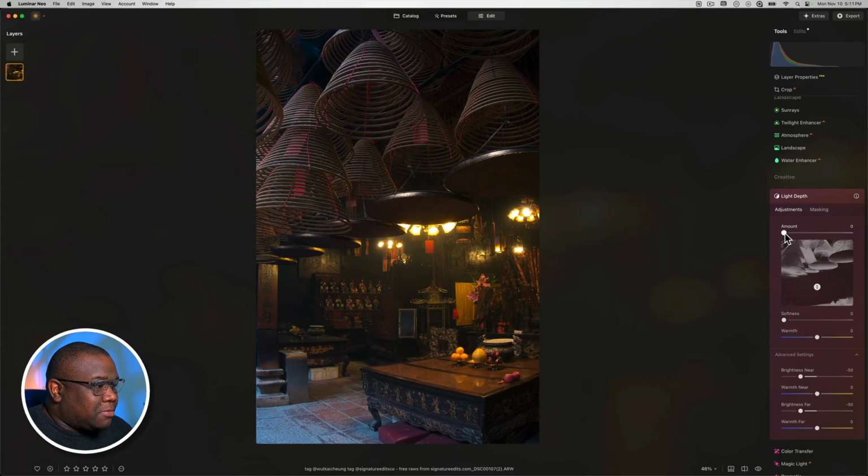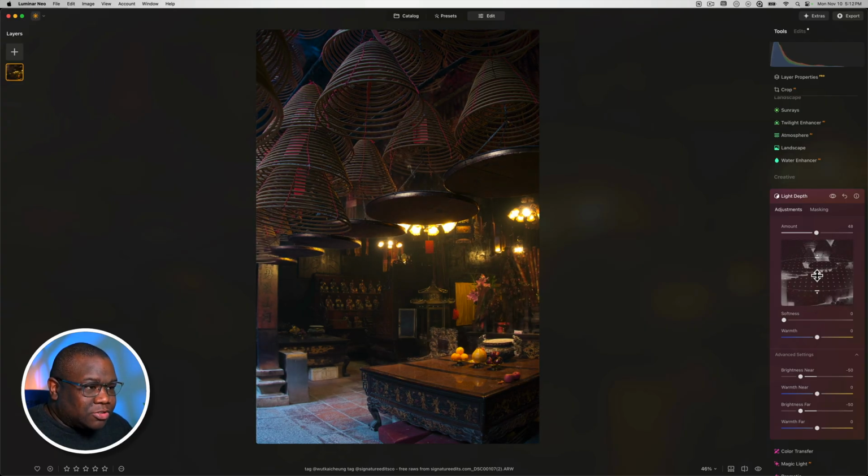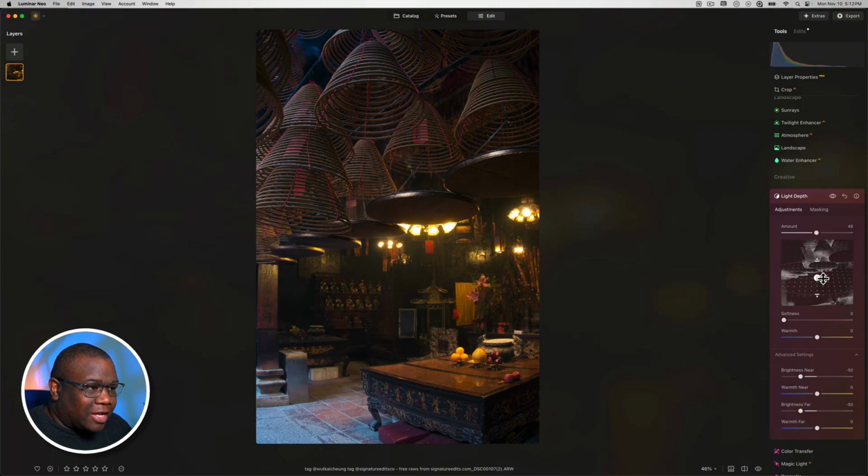So I'm going to crank up the amount here, and you can see it's increasing the light so far on these incense, and I want to see if I can make it look like these incense are being lit by the lights inside of the image. And we call that motivated lighting in the film industry. So I'll just move this around, and you can see that as I drag this up, the light goes from the front of the incense towards the back of the incense, giving me the perception, or at least the idea, that the backside of these incense are being lit by the lights inside of the shop here.